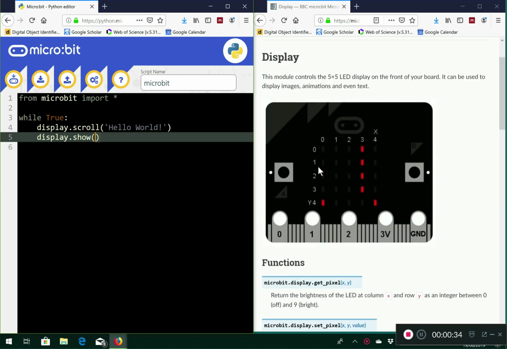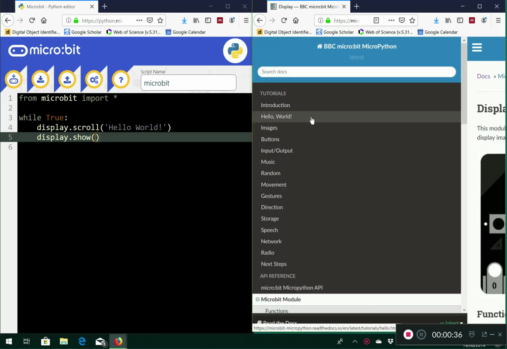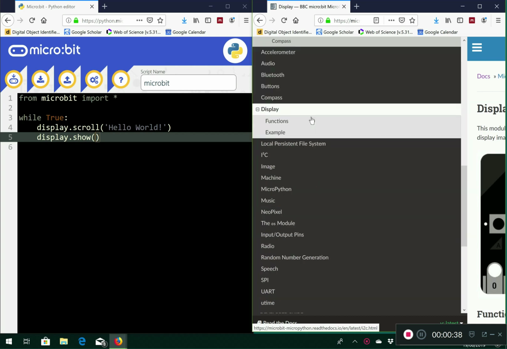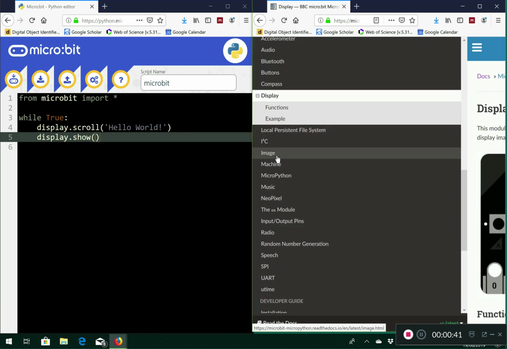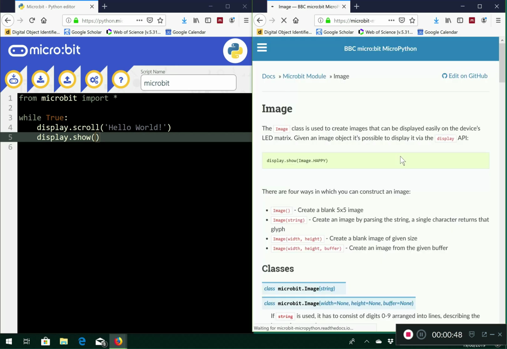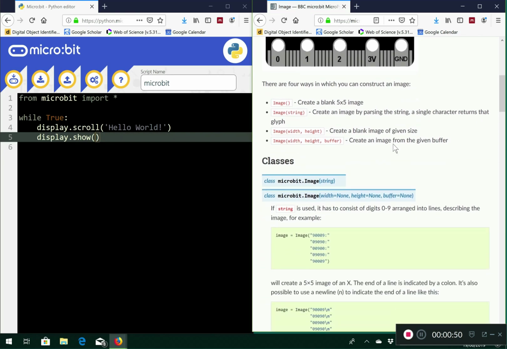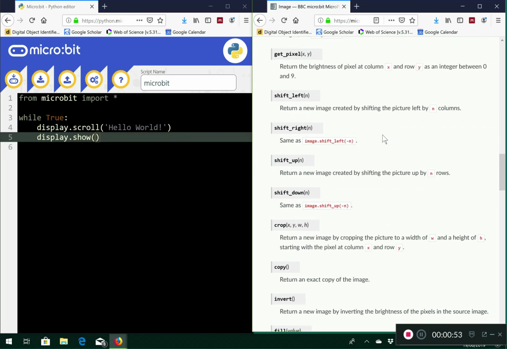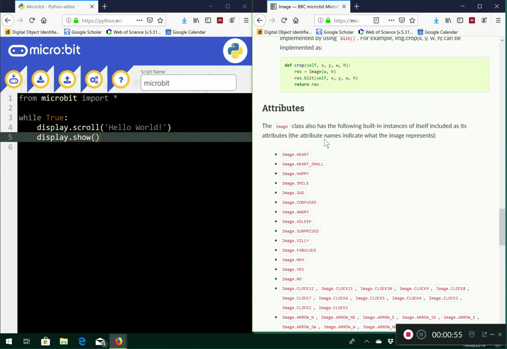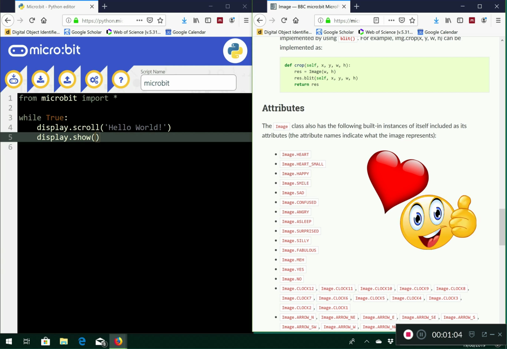Well, if we go back to the API, to the doc, to the contents, we should be able to find in here a section on the image, which will give us details about how we can use that. So if we open that up, we'll scroll through, we're reading. Eventually we'll find that there's a bunch of attributes which are images which are pre-loaded onto the micro:bit we can use. So if we want to do a heart, we'd use Image.HEART. If we want to do happy, we'd do Image.HAPPY. So let's give Image.HAPPY a go.